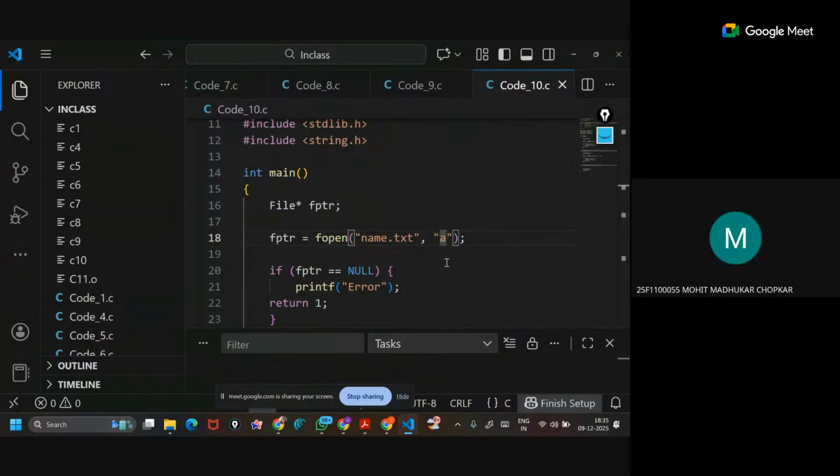But append is like, it already exists and I'm trying to add next to it. It's like editing the data. Write is also an edit, but it's like completely erasing the previous data and writing new data only. That is the difference between write and append.